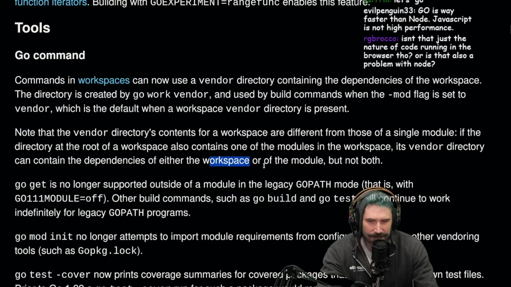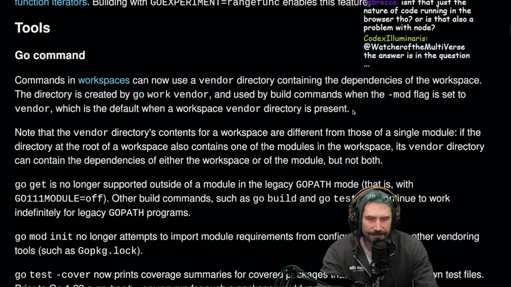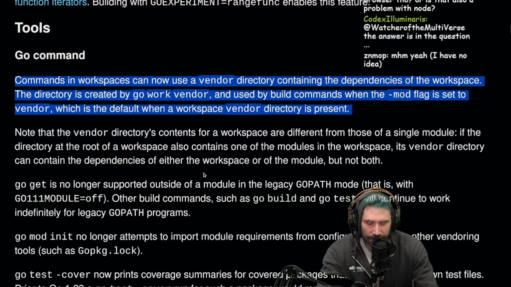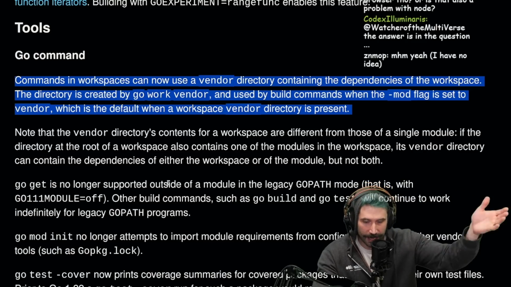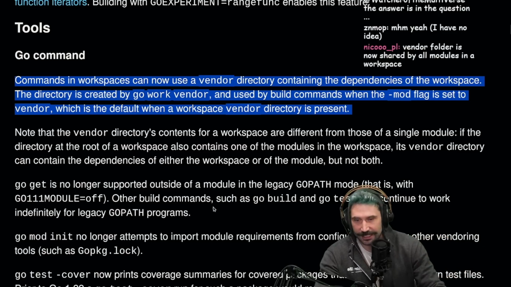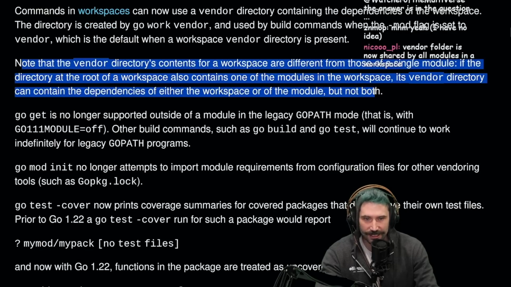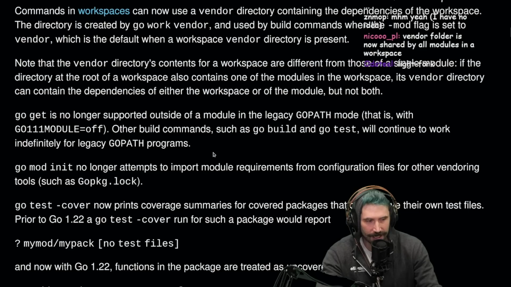Again, I'm not familiar with workspaces. I'm not sure exactly what this means, but I love the idea of being able to vendor out your own libraries if you need to. This is definitely more of a C feel, but there is a place where you don't want to only use a dependency management system, but you actually want to bring in the dependencies yourself and have them as a part of the project. This is a real world thing. And to be able to have vendors like this and just do that, fantastic. A vendor folder is now shared by all modules in the workspace.